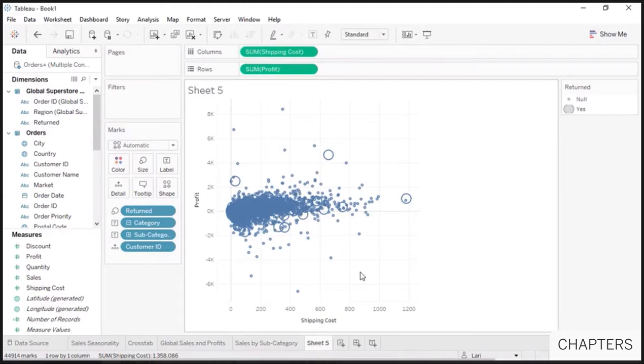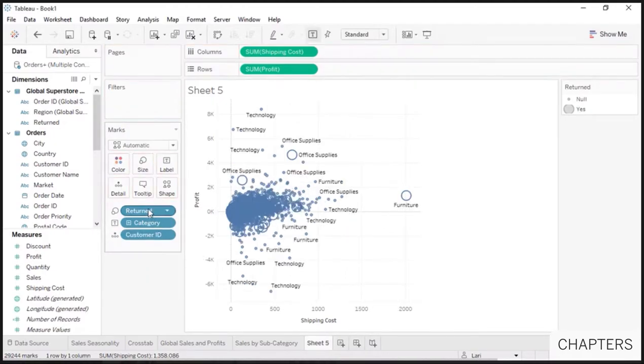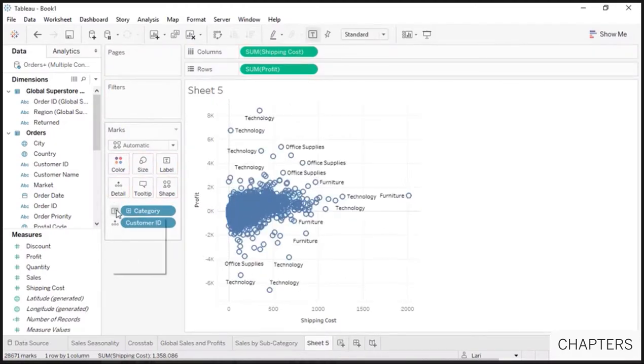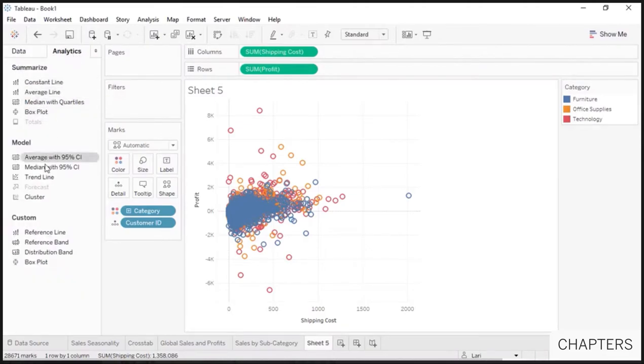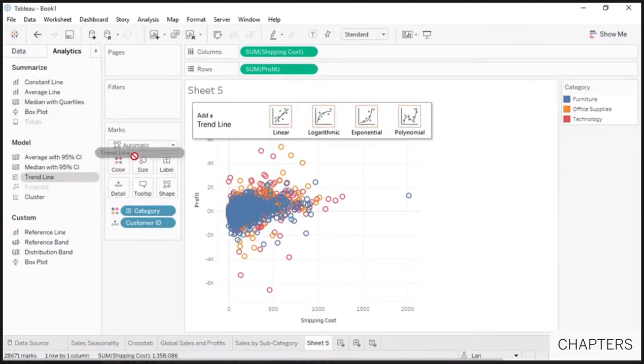Is there a relationship between our shipping cost and profit, as I think there might be? We can take off our labels and size to stay focused. Let's add a trend line. We can do this easily from the Analytics pane. Selecting trend line and bringing it to the view.